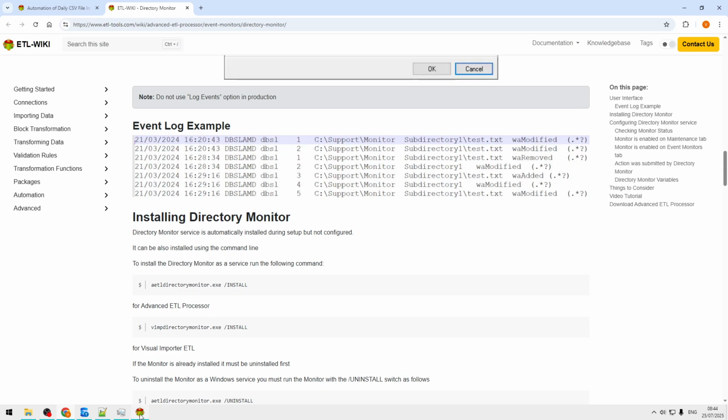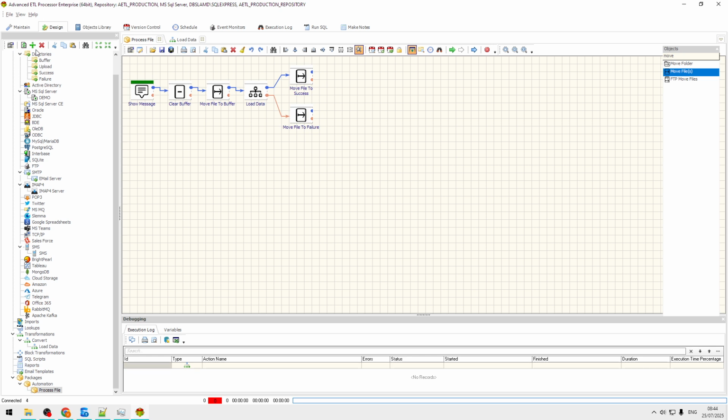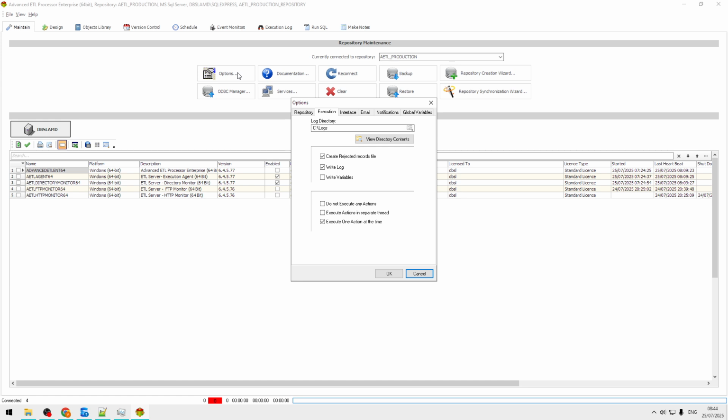So let's start from our configuration. I have already started the directory monitor service and the execution agent service. Some important things to consider: if you click options, I checked execute one action at a time. Just imagine if someone copies several thousand very small files to the folder. We don't want to start thousands of processes to load the data. So this guarantees that the files will be loaded sequentially.